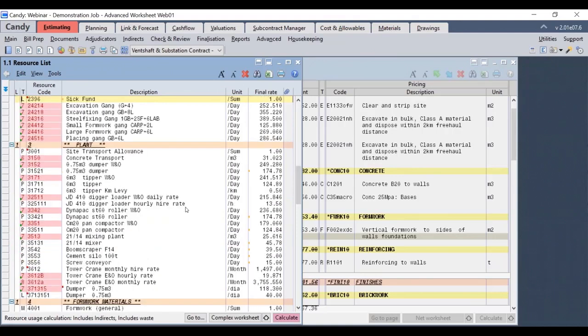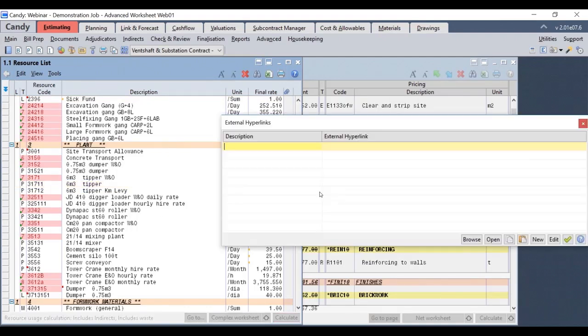So for instance, in my example here, I want to link a quote to just one resource, which is my tipper truck. So to do that, same principle, I would right click on the hyperlink column against that item and add an external hyperlink. And then I can just give it some description here and say it's a tipper or plant quote. Or I can rather say this was my supplier, plant supplier number 1.